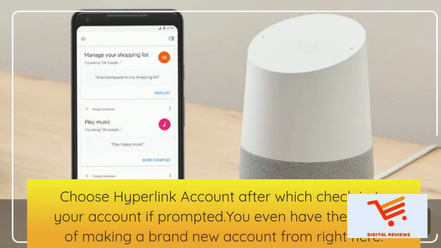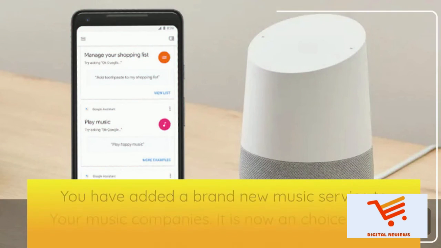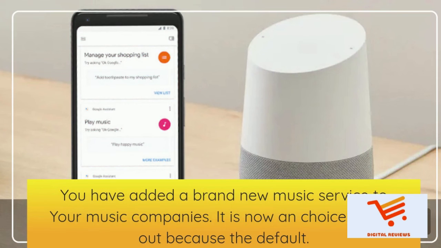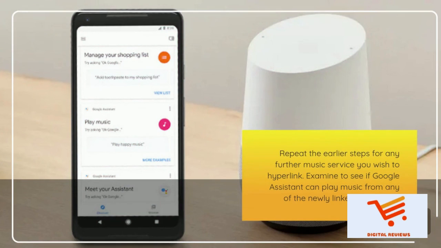Select Link Account, and then sign into your account if prompted. You also have the option of creating a new account from here. You have added a new music service to your music services. It is now an option to select as the default. Repeat the previous steps for any additional music service you want to link. Check to see if Google Assistant can play music from any of the newly linked services.